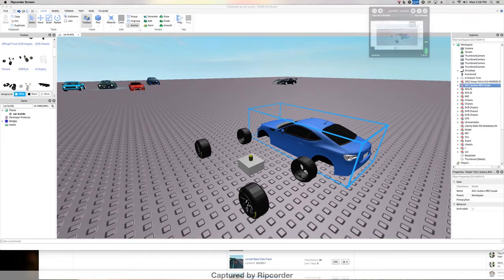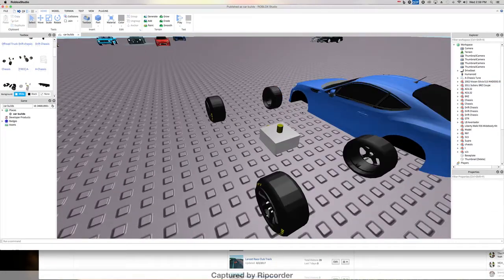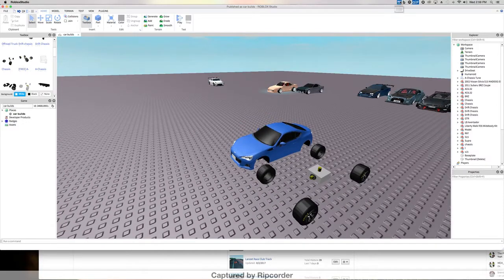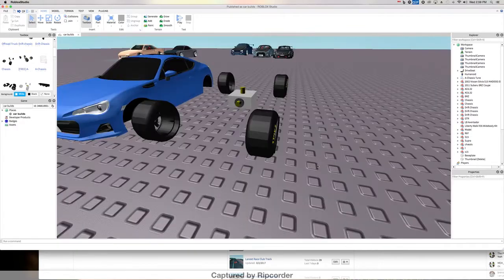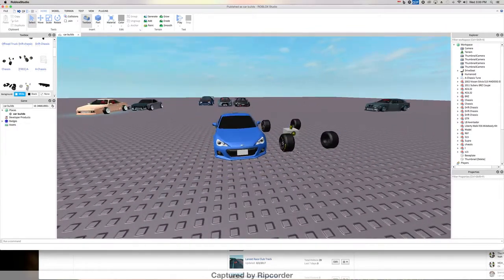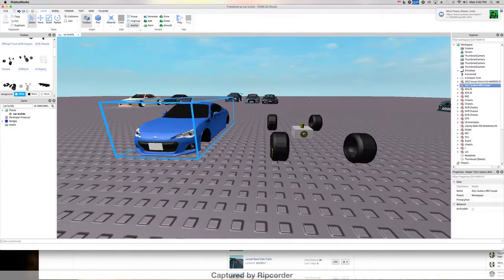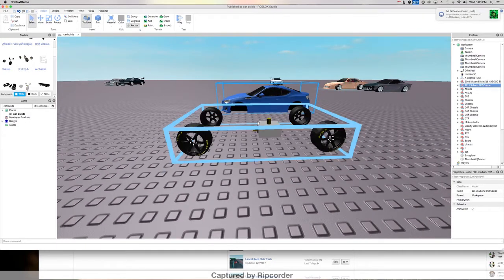Well, we're in Roblox Studio, same thing. But today I'm doing a tutorial on how to drift. Let me make sure I'm still recording. Yes, I am. We are doing a video on how to drift. This is going to be just putting the chassis of the car onto the chassis with the wheels.